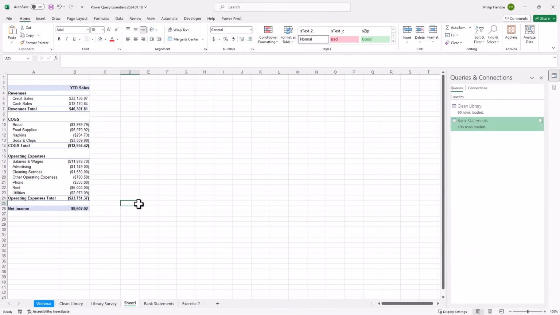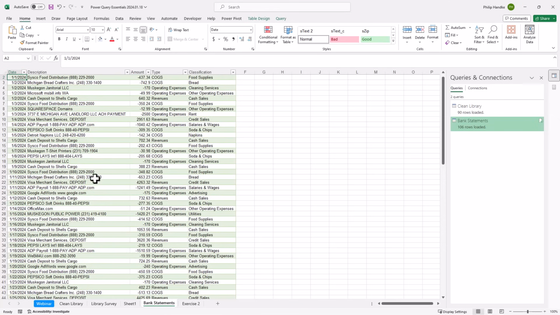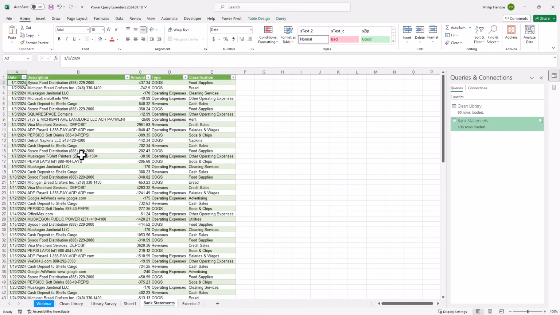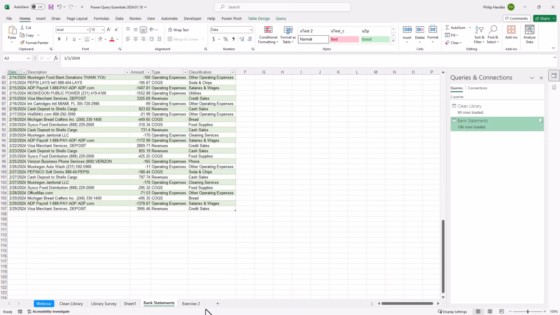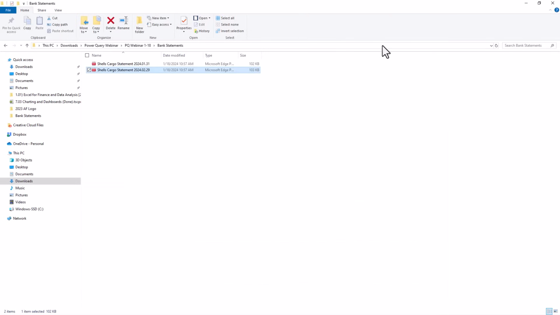Okay, so here is where the magic truly happens. Let's go over to the bank statements tab. Okay, so we're not quite done. We have all the information all the way to the end of February. Okay, let's come back into our folder. And what we're going to do is we're going to come back out to the PQ webinar, and we're going to click and drag the Shell's cargo statement into our bank statements folder.